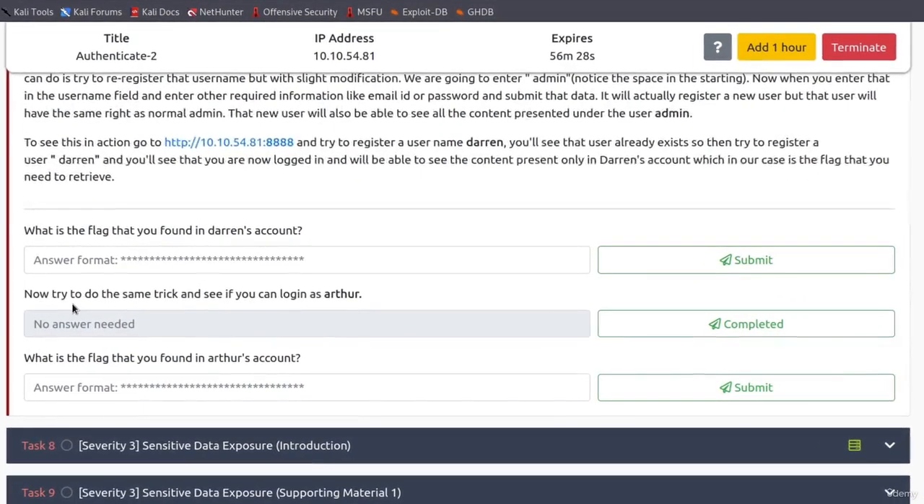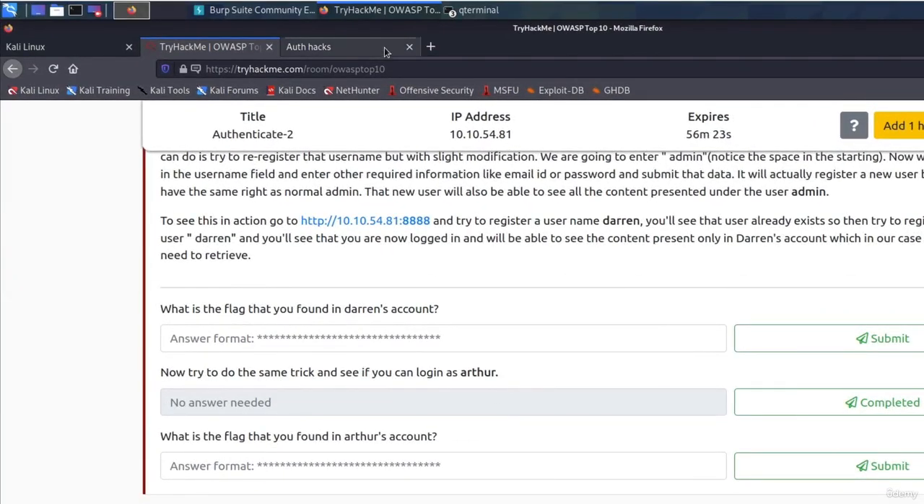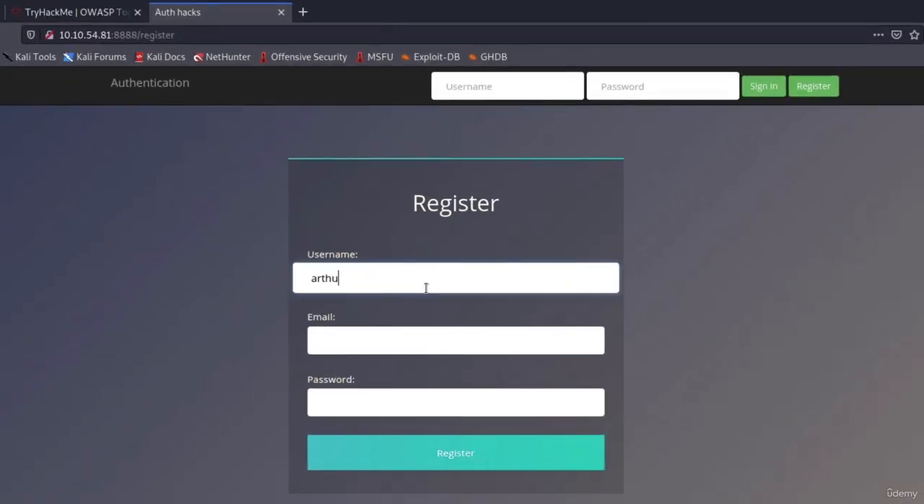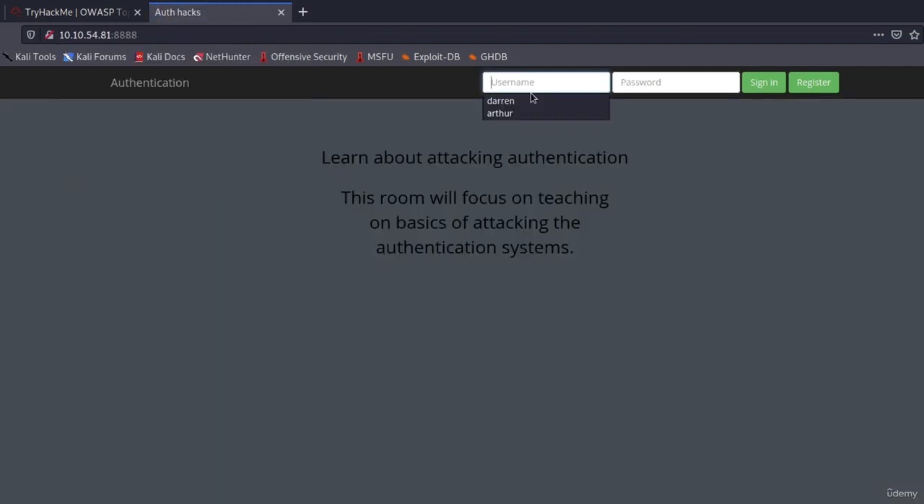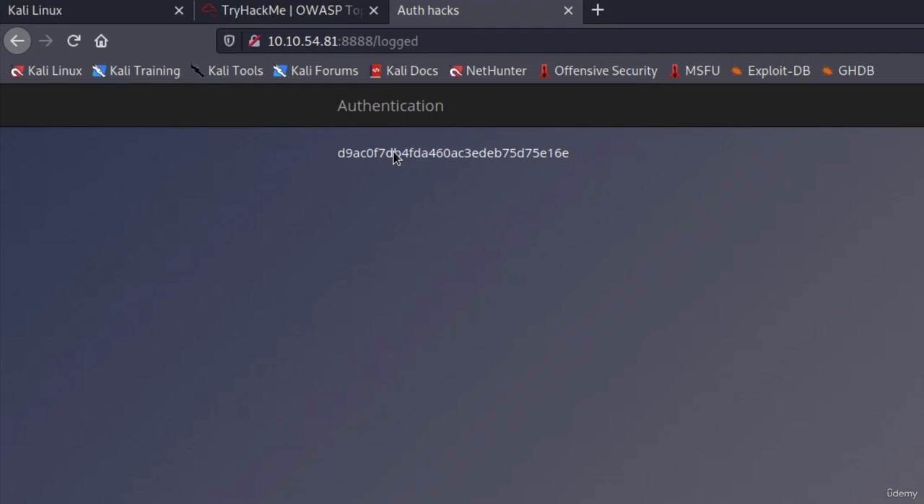Okay, and the other question is, try to do the same trick and see if you can log in as Arthur. So I assume the Arthur account already exists, so pretty much we can do the same thing. We can go register, add space, and then Arthur. And for the email, we can type once again anything that we want. I typed test2@gmail.com and the password will be test12345, just to make it different from Darren's account. Now let's go and log in. So add space, Arthur, and test12345. Click on sign in. And here we get Arthur's flag as well.